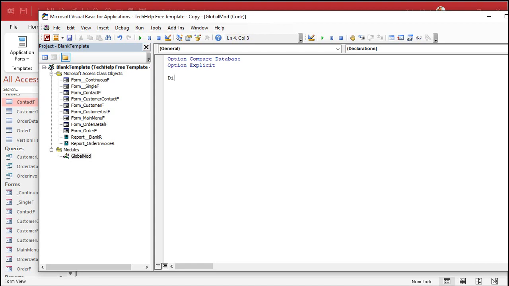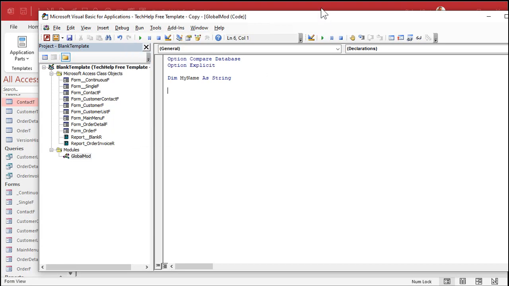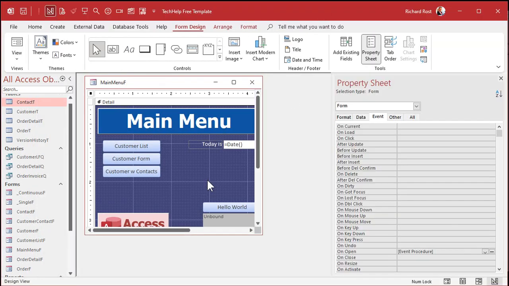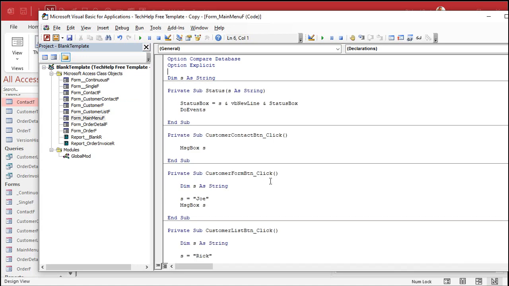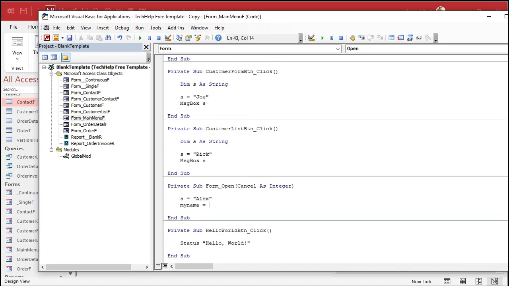All right. Let's do a dim s. Actually, we already have s in the form. Let's do a dim my name as a string. Okay. Let's save it. Debug, compile. Everybody's good so far. Okay, let's go back to our form here. Design view. Let's go back to this form's code. Now, when we set s as Alex, let's also set my name equals Sam.